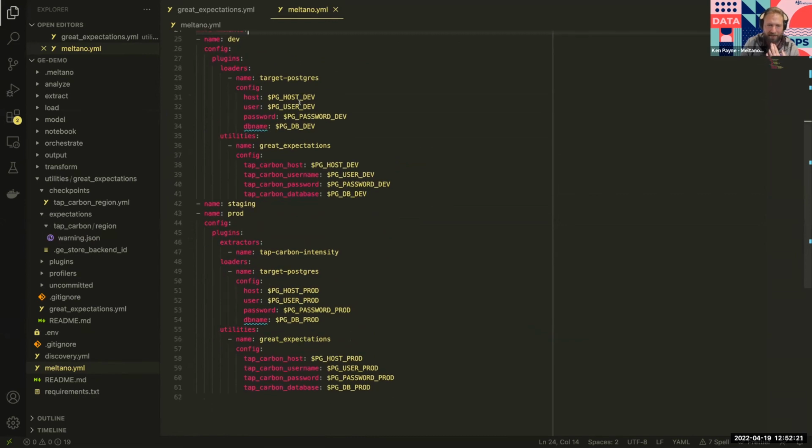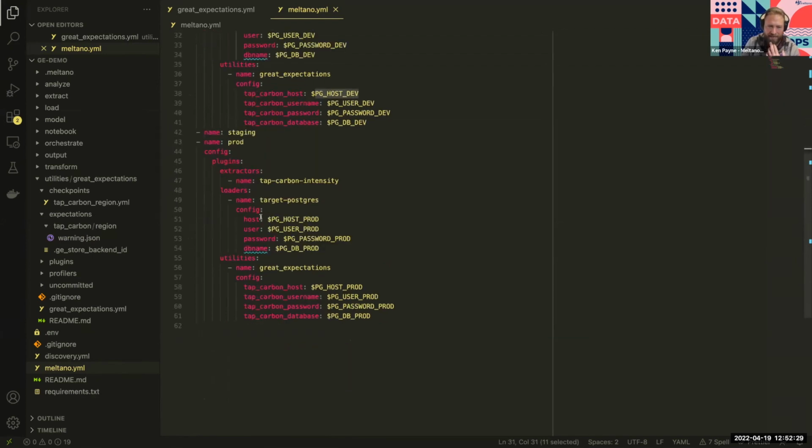And so in this case, I'm overriding the host, user, password, and database name for Postgres and setting it to dev values in the dev environment, and using host, username, password, and database specifically with tap carbon, as that's the name of my data source in Great Expectations, as a prefix, to pass those environment variables, to pass those secrets from Meltano down into Great Expectations.